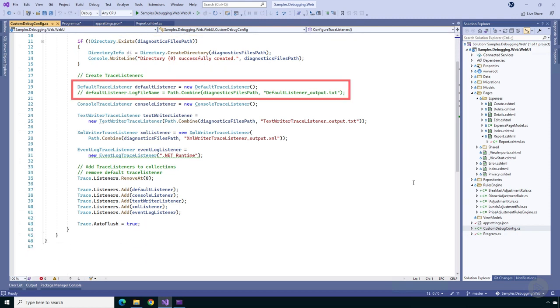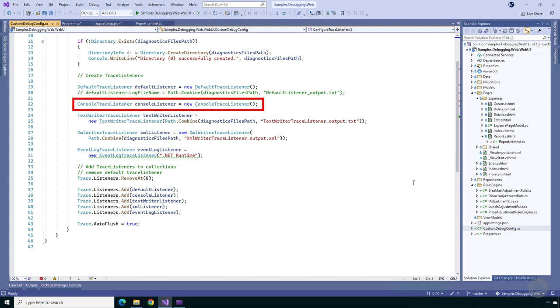The first is the default trace listener. Because we're going to clear the collection of trace listeners, we could leave this one out and there wouldn't be any messages written to the output window. We could also configure this trace listener to write its output to a text file by setting the LogFileName property. Next, the code configures a console trace listener.